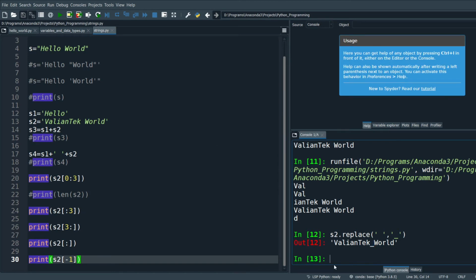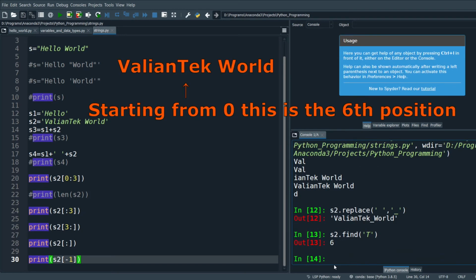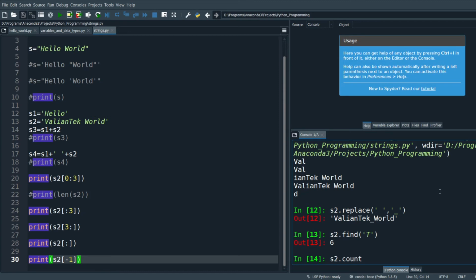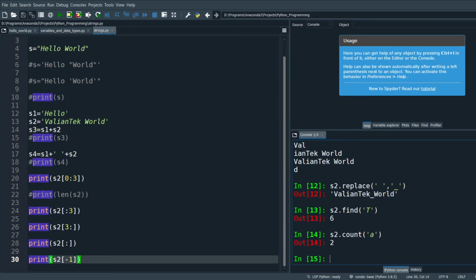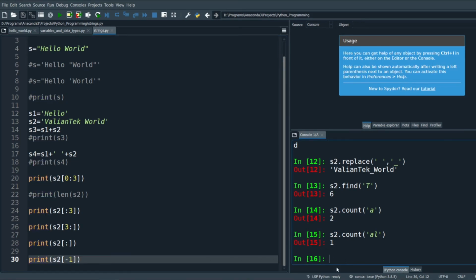Or s2.find('T') tells the index of the first occurrence of the capital T within s2. Or s2.count('a') tells how many times the character a is found in the string. In these examples, you can also use multiple characters, essentially a subset of the string. For example, s2.count('al'). In this case, there is a single occurrence of al within Valiant Tech World. You can try different functions and see the outcomes.